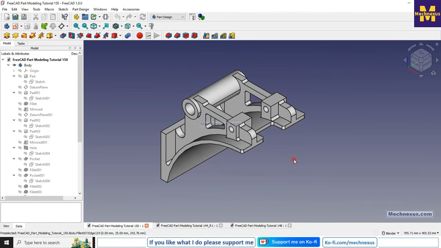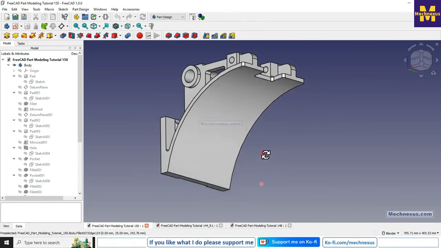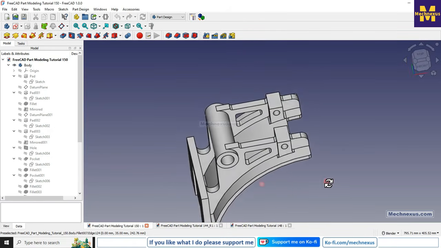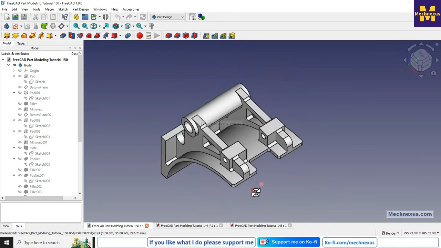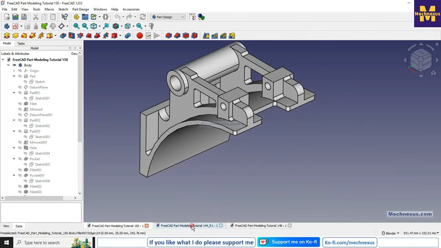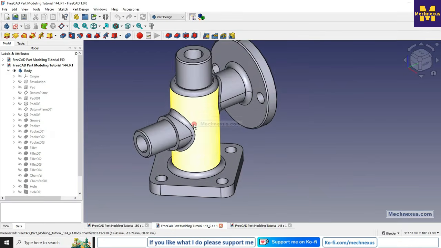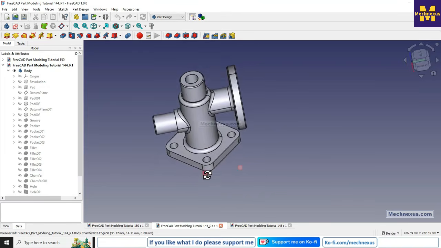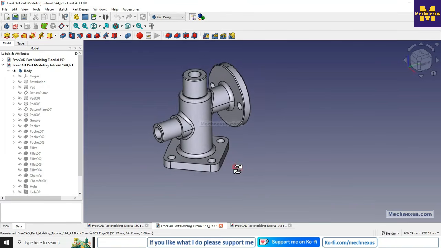The FreeCAD Part Design workbench provides tools for modeling solid components. As you can see, this is a very interesting model which is made with the Part Design workbench, and I wanted to show you some more models which I made with the help of the Part Design workbench.